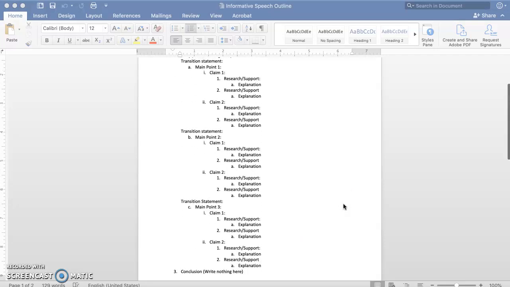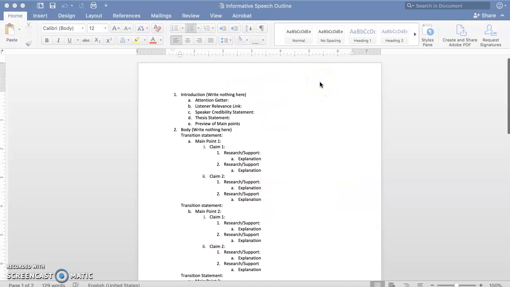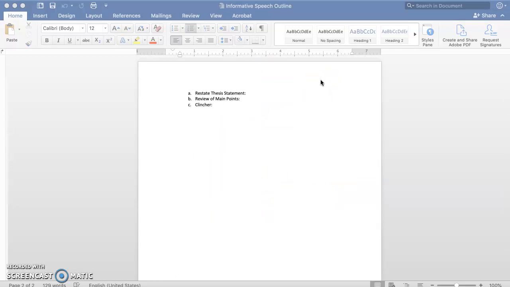Whenever you're actually working on your full outline, make sure to copy and paste that information from your body outline for your main points. And then just make sure to include the transition statements, your introduction, and your conclusion, and you'll be done.